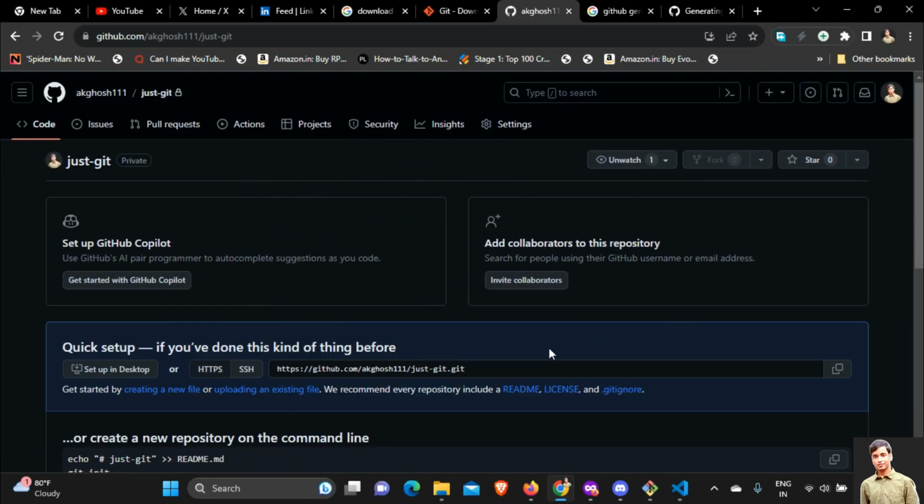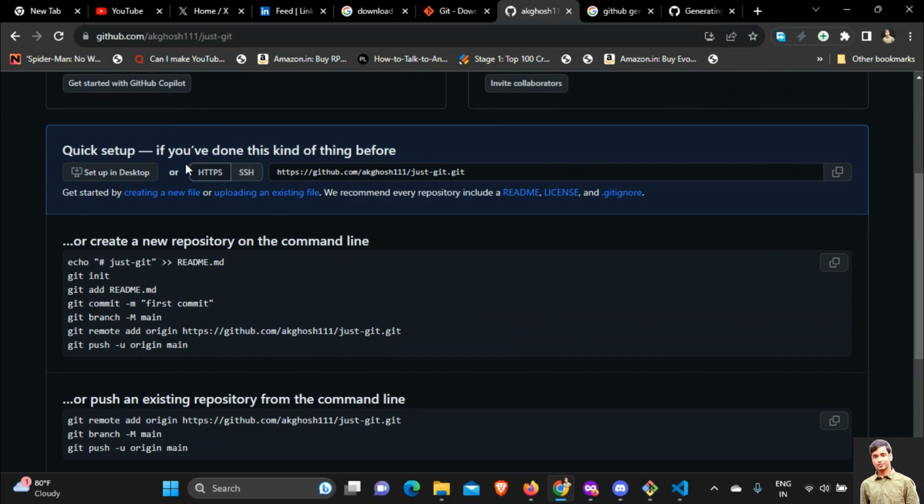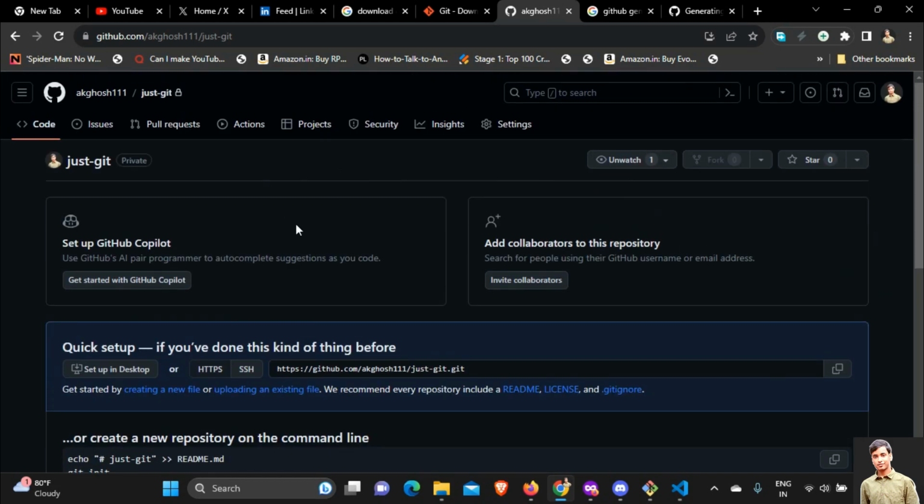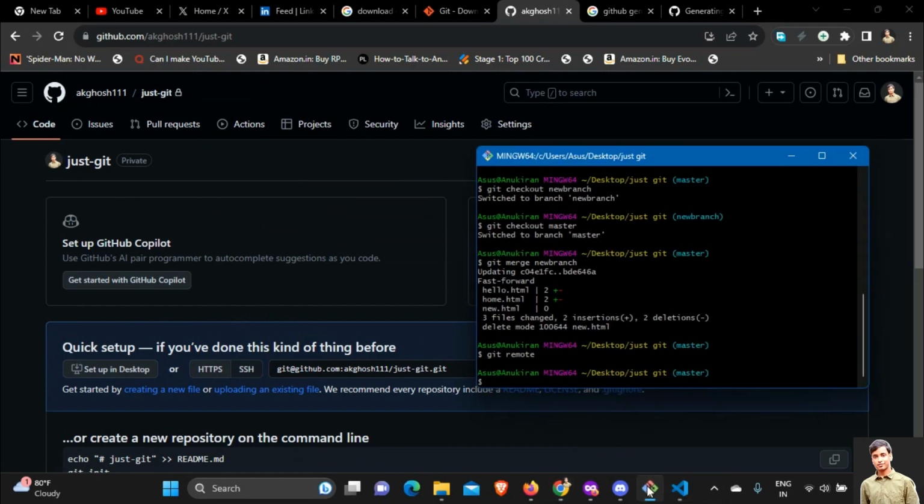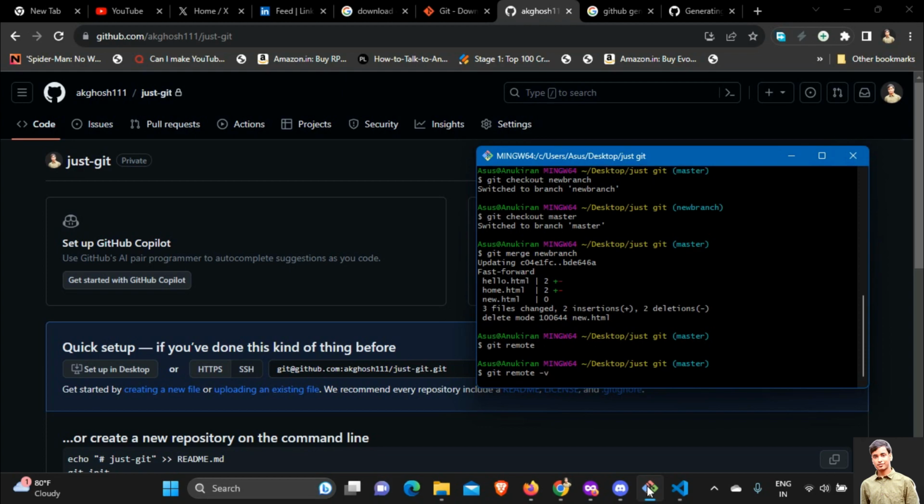Once I click on create repository, you'll get to see something like this in the code section. You can see HTTP or SSH. By default it is SSH, or you can click on SSH. Just copy it and go back to your command line or git bash and type in the command git remote -v and hit enter.